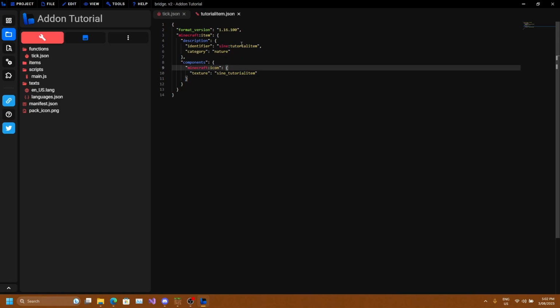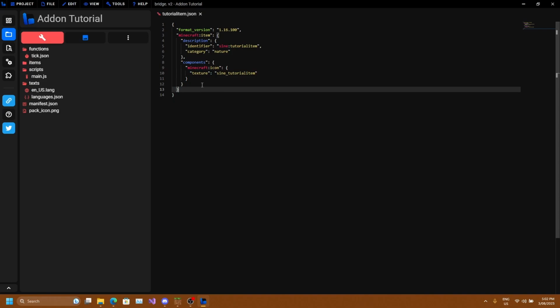And this just makes it so your item won't get overridden by any other pack. Or so you can have multiple packs on and your item will just be fine, even if they do the same thing but have different identifiers.